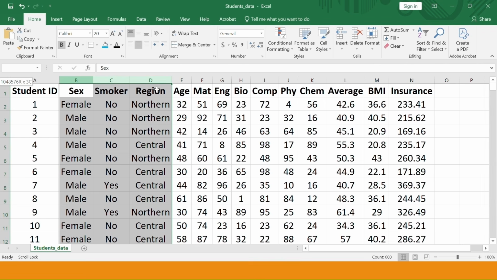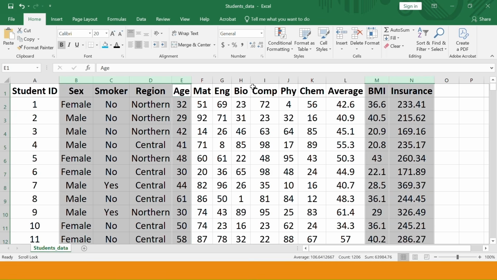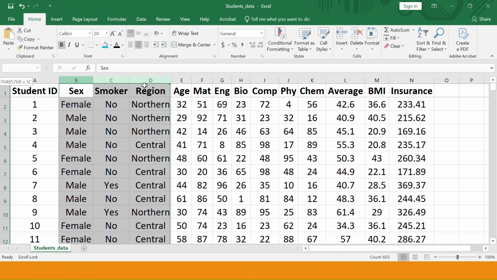We're going to do the graphics involving these three. Of course, we may have the BMI, the insurance, the age, or some of these subjects like mathematics and chemistry, and the average. Also, we may have them importing some graphics, but we'll concentrate on these three: the sex, smoking, and region, which are categorical. Okay.